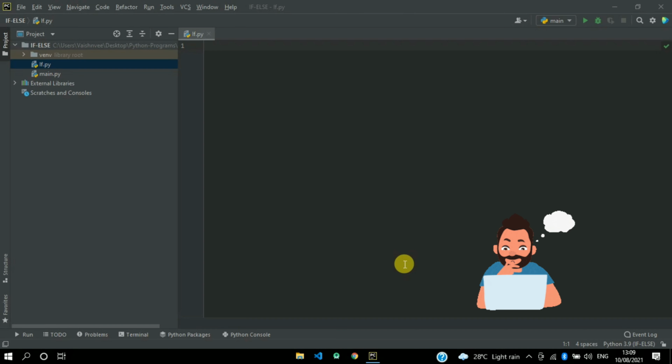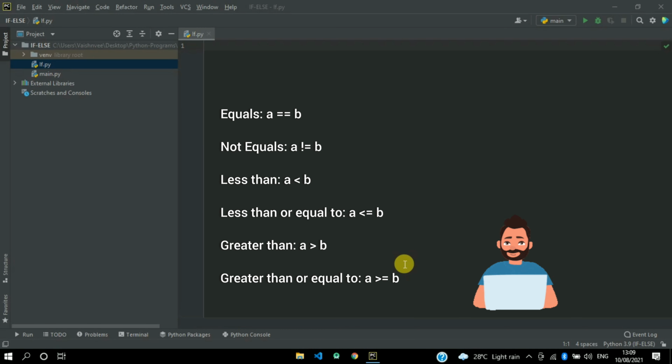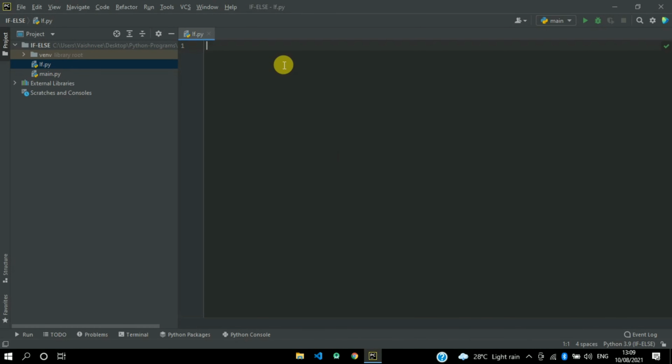In Python programming and in other languages too, there are some conditional operators which we use while writing programs, like greater than, less than, not equal to, and equal to. We make use of all these conditions in our programs. So first of all, we are going to see how the if statement works.